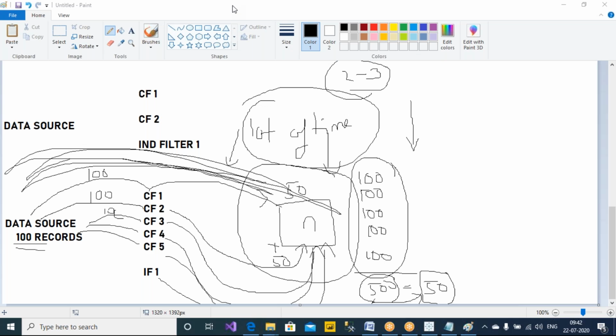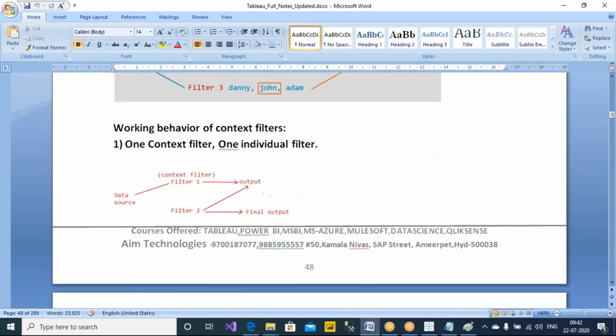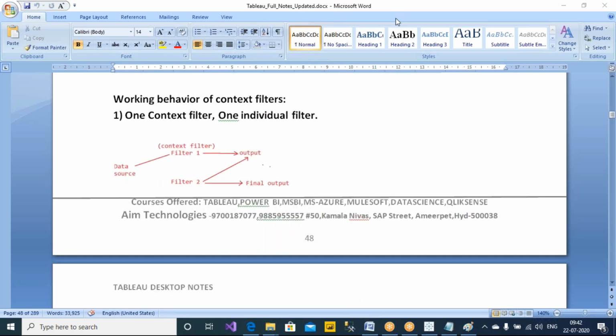Okay, so you can see on the screen, which is in the notes again. This is the same thing which you have in the notes. I made snapshots of each one. How does it work? With individual filters, this is the output you got. This is the common result. When you have one context filter, what happens? This is the output, and this filter talks to this output, right? And then that is the final output.